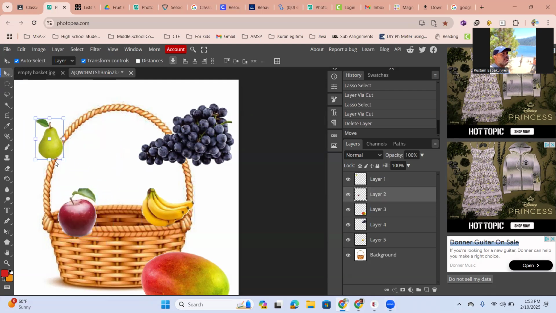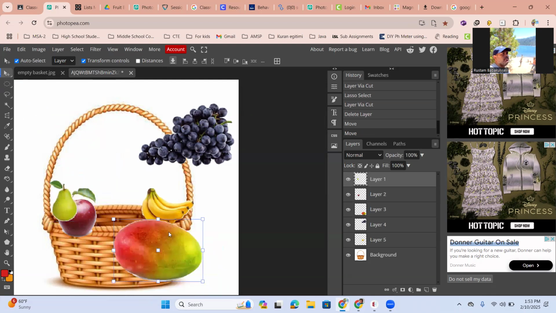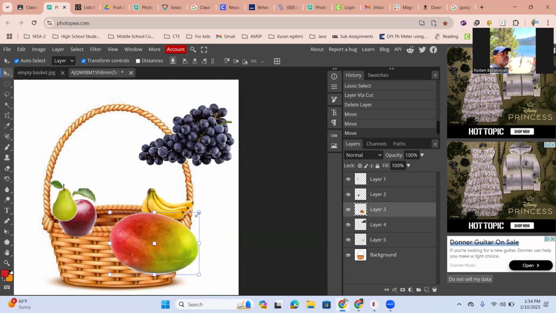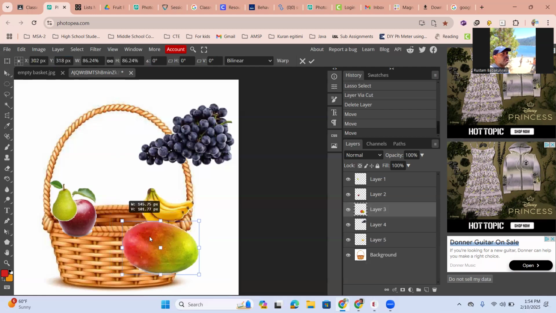So I will make some of the fruits smaller. Mango is way too big, so let's make it smaller. If these little boxes around your mango don't show up, it's because you have not checked transform controls in here. So you have to make sure it's checked. If it's unchecked, you're not going to see it. So just check this, and after that, I'm able to make my fruit smaller or rotate it. So, smaller.